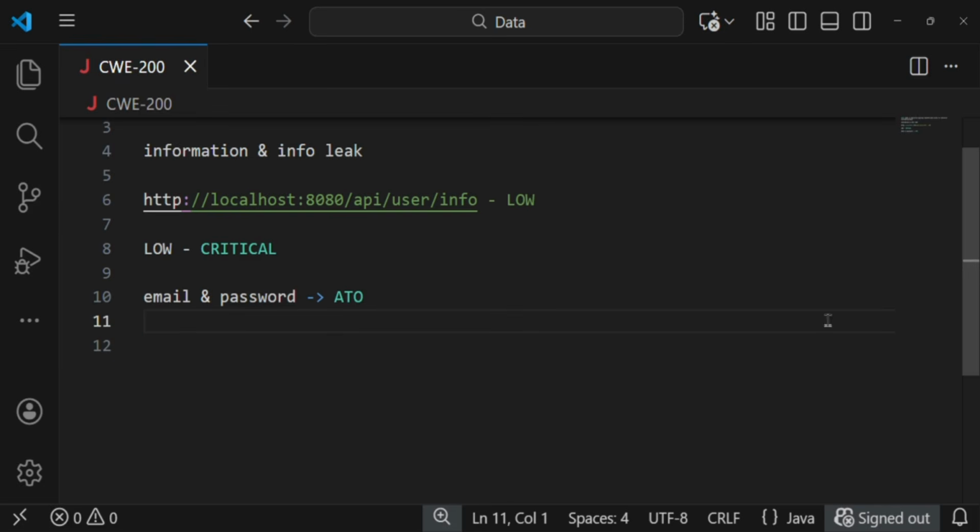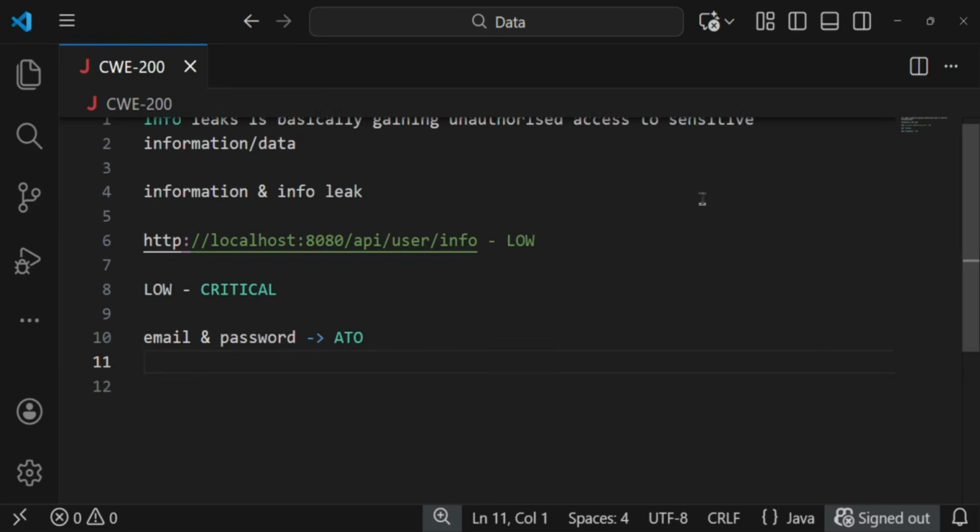So info leak can range from low to critical. Info leaks are not always low. This one in this case is going to be considered low impact because I can't do anything with this. I can't even connect to the company's internal network. I can't connect to this address.